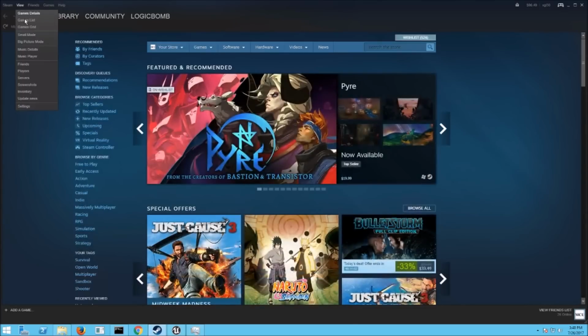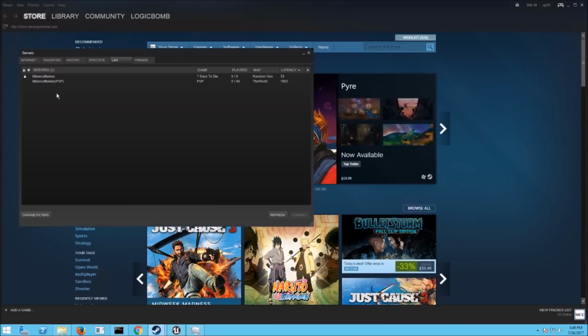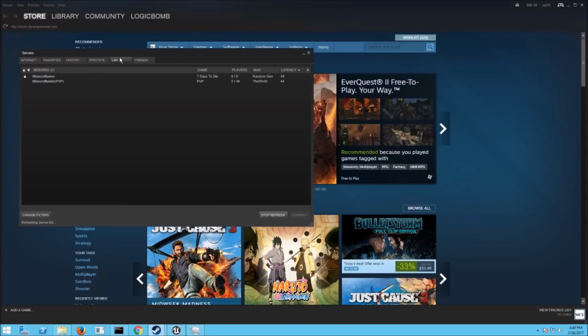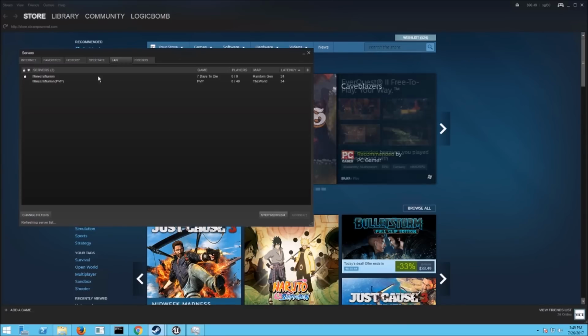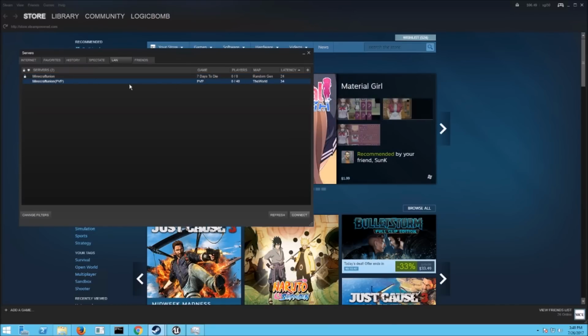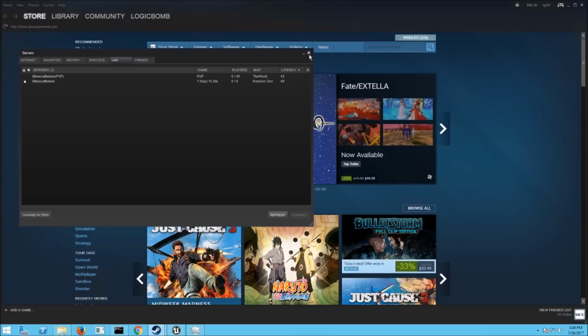You want to go up to View, Servers, and then if you click on the LAN tab right here, L-A-N, and then you hit Refresh, it should show you your server. So I also have a 7 Days to Die server running. And then this one right here is a Citadel server. So you see it's up and running. So as long as you can see it there, you should be good to go. And that is how you set up a Citadel server.